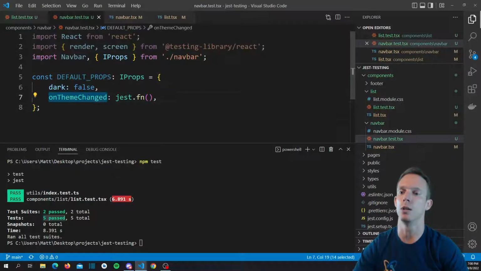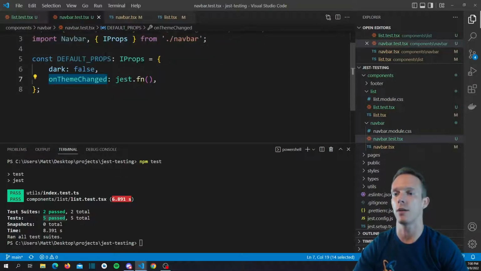Unit testing will be what makes sure that that function actually does what it's supposed to do. So component testing is a little bit higher level. You're basically just checking to make sure that things are called, and not that that function is performing exactly what it needs to do. So again, we have our on theme change here, and we have our default props.